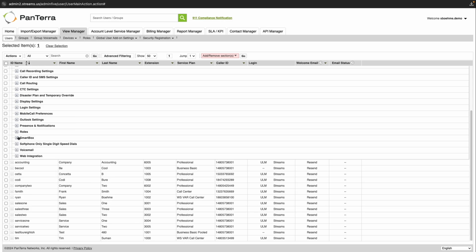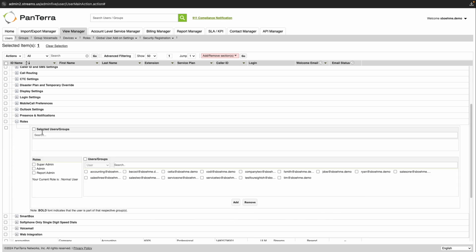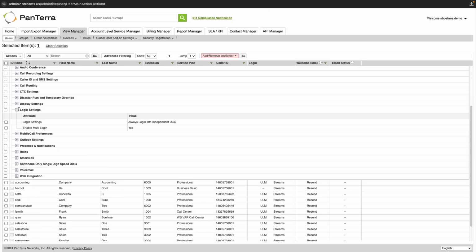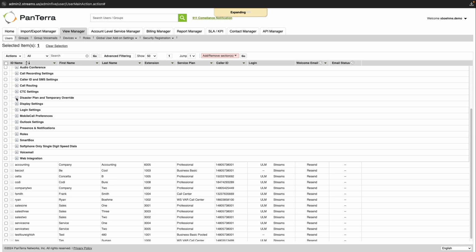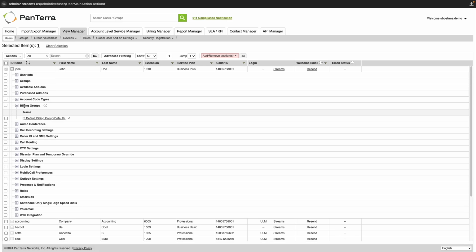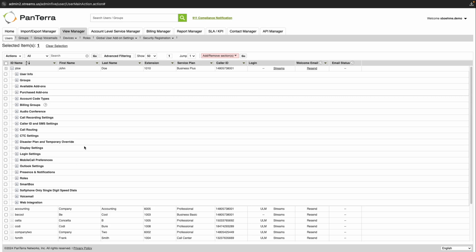Voicemail, smart box, we have roles. You can assign admin privileges to this user, super admin, reporting admin permissions also, login settings, we have different options to choose from really. But the main point is creating the user from scratch. And then again, you can come in and modify if needed.